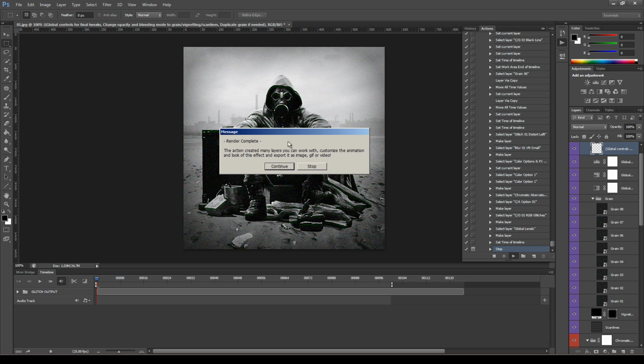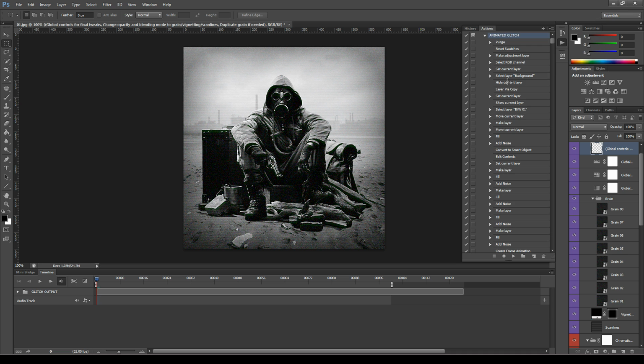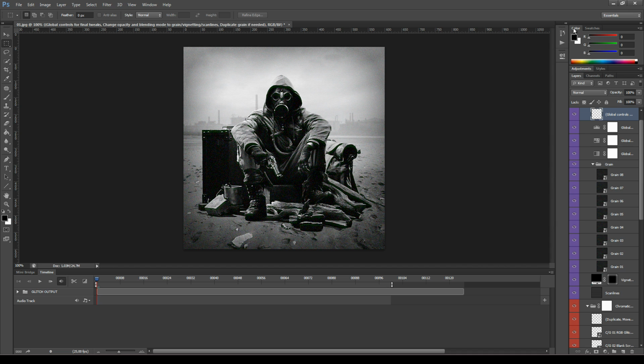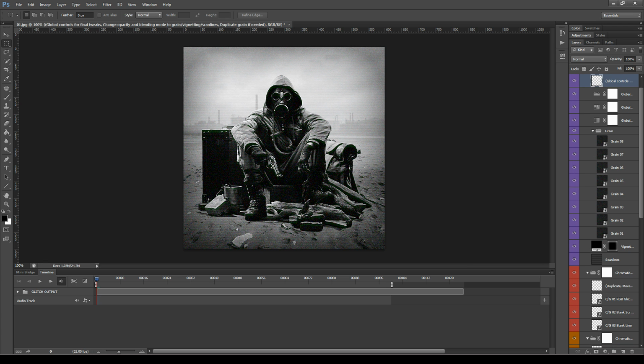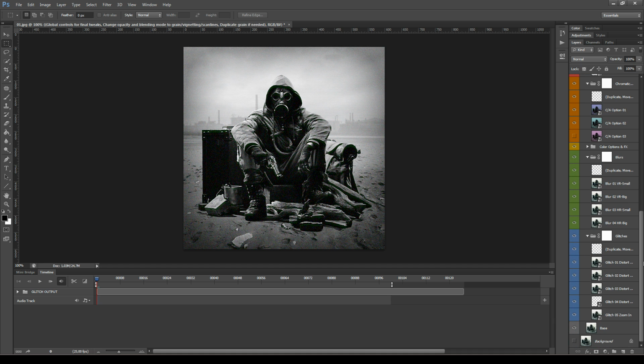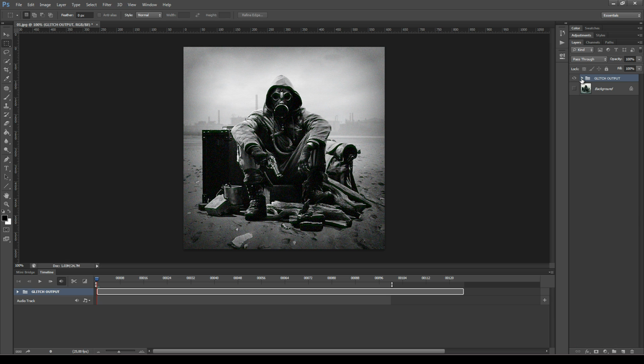Okay, when the playback finishes, this message will appear. You can click either continue or stop. Now let's close the actions panel because we don't need it for now. And let me close also the adjustment panel and the color panel to see the layers panel better. Okay, as you can see in the layers panel, there is a mess of layers. To quickly organize it, go to the top group, which is glitch output. Hold Alt on your keyboard and then click the arrow here near the name. Then release Alt from your keyboard and click the arrow again. As you can see, the layers are now better organized.